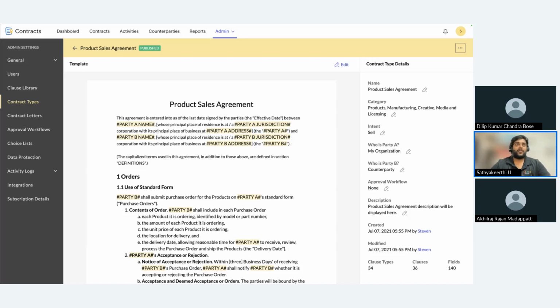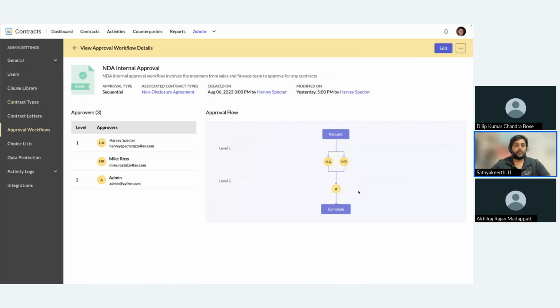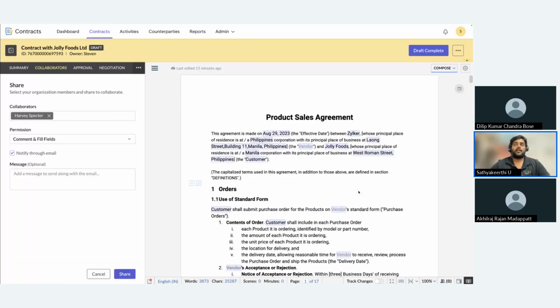Once the template configuration is done, he will also monitor the approval workflows, where he will define who has to approve what type of contract. That is determined by the admin, right? So Stephen is an admin and he's going to take care of all these configurations. Once the approvals are set, he'll also monitor the contracts that are created. For example, let's say this is a PSA created by Stephen.